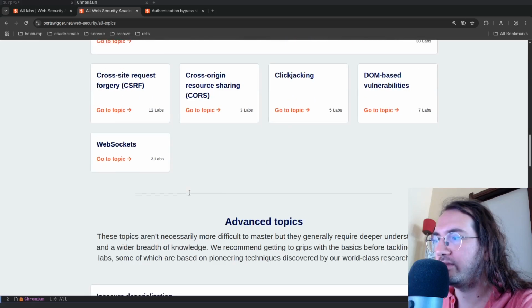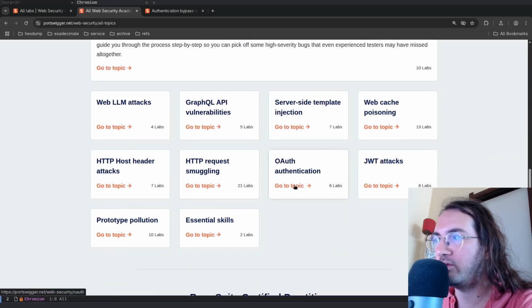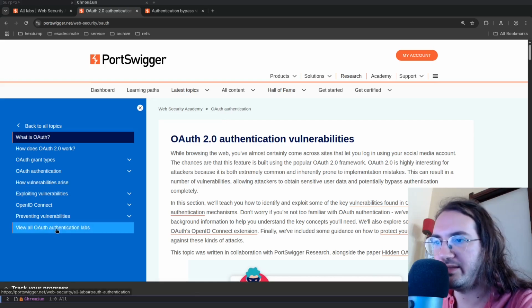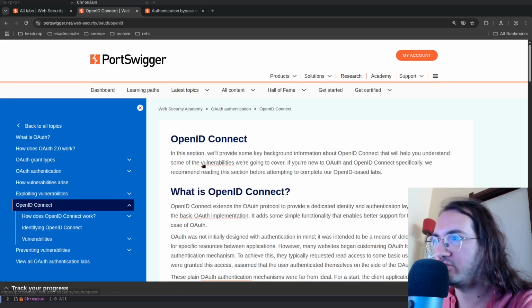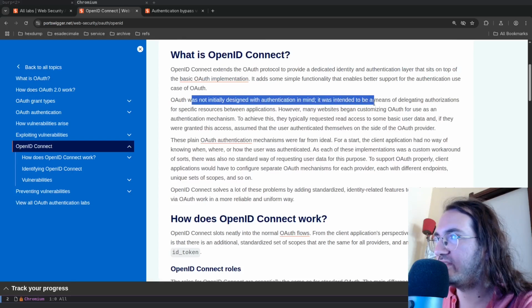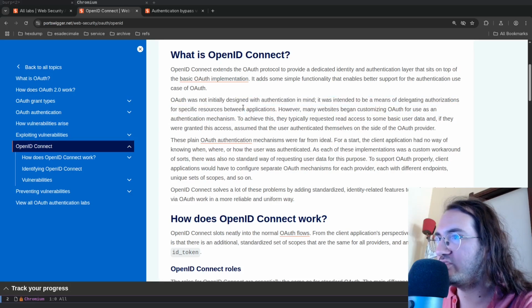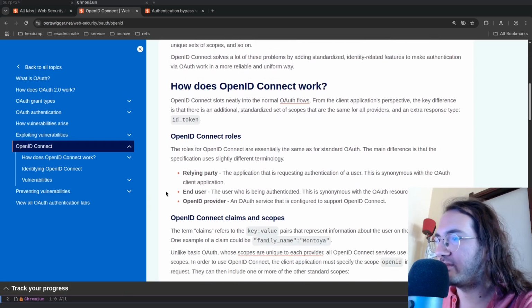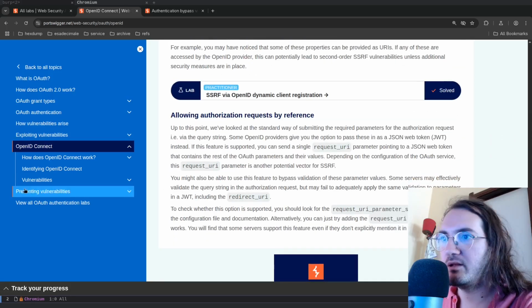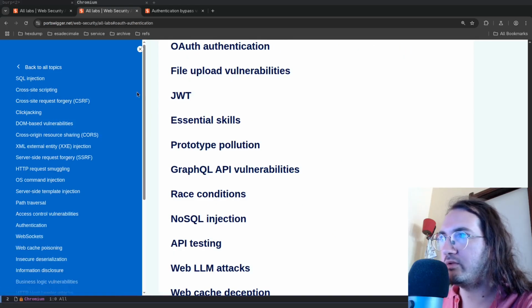So to get started, we are in the all topics section of the PortSwigger Web Academy, and we go down, and we go to Advanced Topics, OAuth Authentication. We click here, we go to View All OAuth Authentication Labs. Oh, and by the way, here it also talks about OpenID Connect. So, OAuth was not initially designed with authentication in mind. It was intended to be a means of delegating authorization, and so they implemented OpenID Connect, basically. And so here they talk about OpenID Connect, but let's go into View All OAuth Authentication Labs.